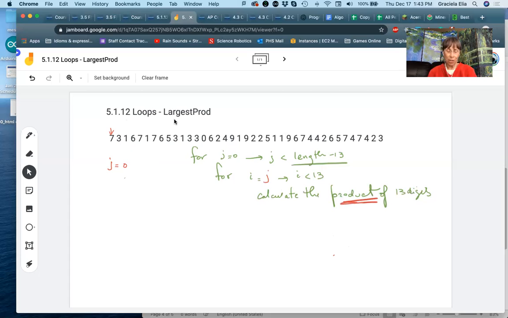And that product is the one that you want to compare to, let's say, the other variable, largest. By the time you finish all of this, then largest will hold the product of those 13 digits that, as a result, gives you the largest value. I hope this helps.